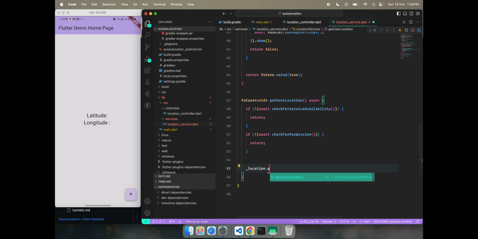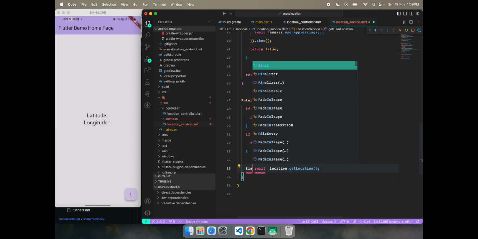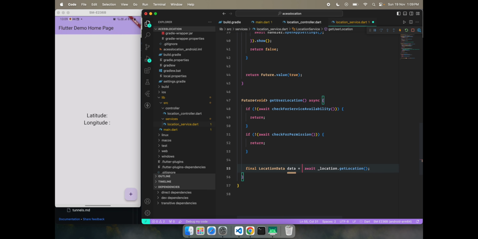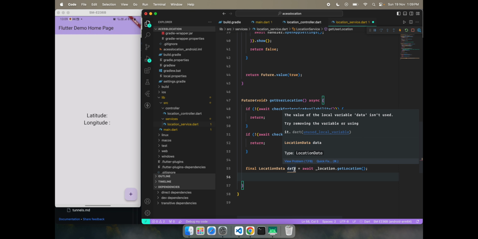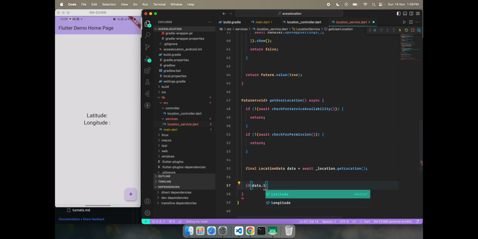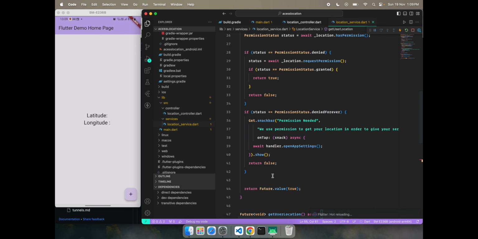So location dot get location. This will return us the location data, so we will hold it inside a location data variable. This location data contains the current user location, where the user is. We can directly print the latitude and longitude from here. So this is the data we want. Our location service file is ready.